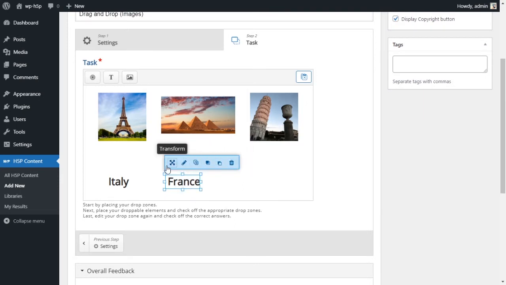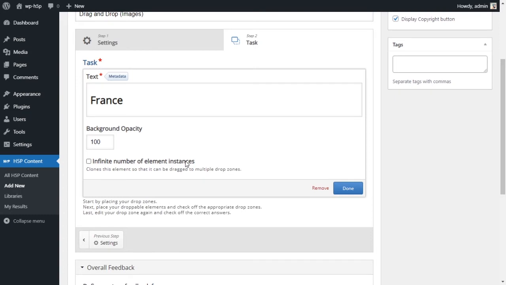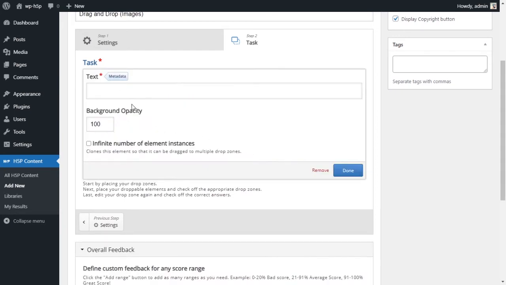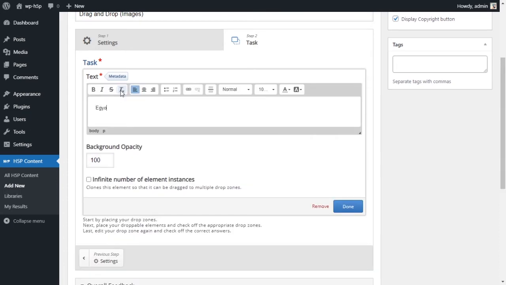Let me quickly just edit. So if you want to edit the text, you just click on the text. You can transform, move it, resize it. You can edit as well. France. Okay, that looks good. France, and we'll add the last text. And that is just Egypt. Make that bold and resize it to 175.